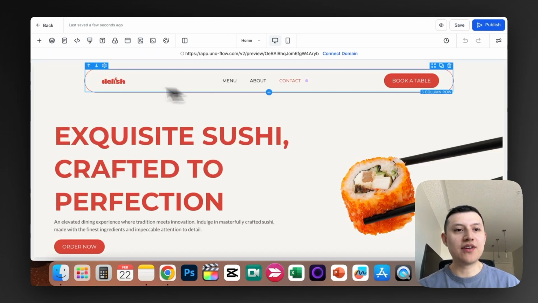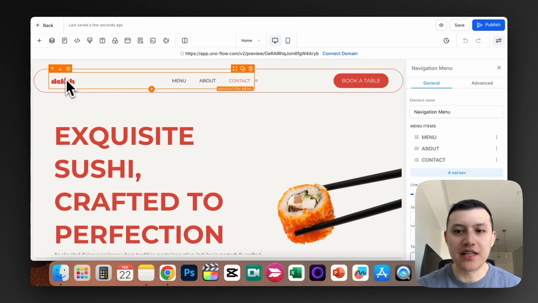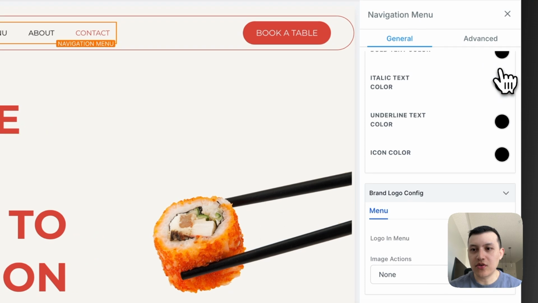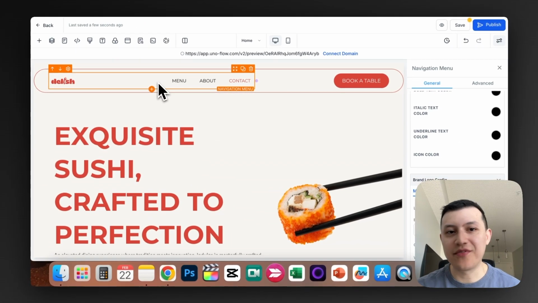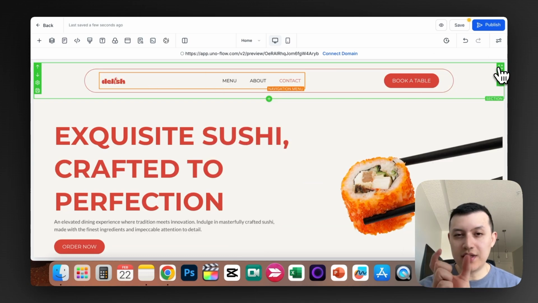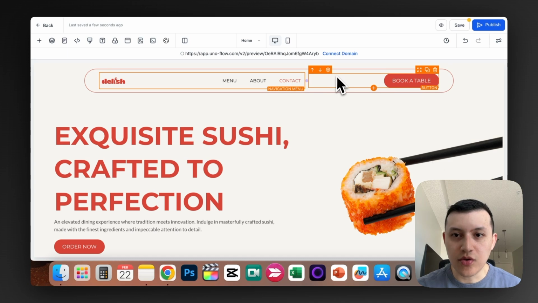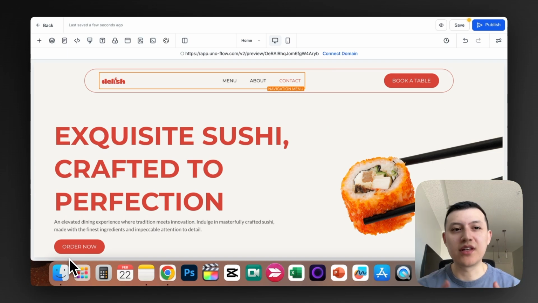So what we have here is a simple header. We have a navigation menu here. This is the logo. So if you scroll down, you can toggle on and off the logo. And that's kind of what it looks like. We have 3 pages, very simple menu: about, contact. They're centered in the middle. So if I show you, they're all aligned in the middle. And then we have the other row, which is just a clear call to action. For this, we could have done book a table or order now. Depends on what the restaurant's looking to optimize for.